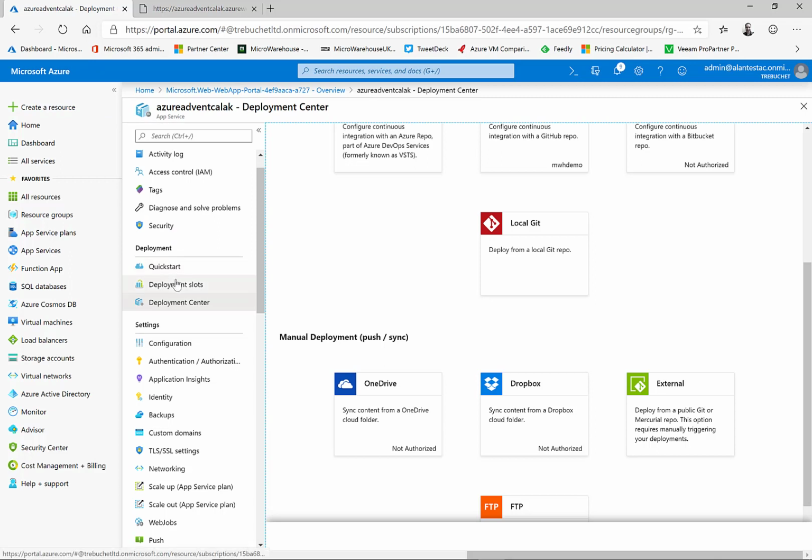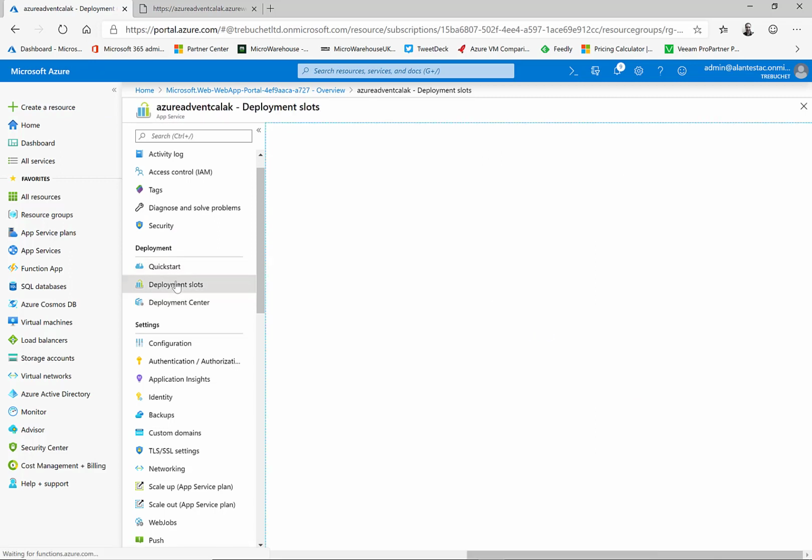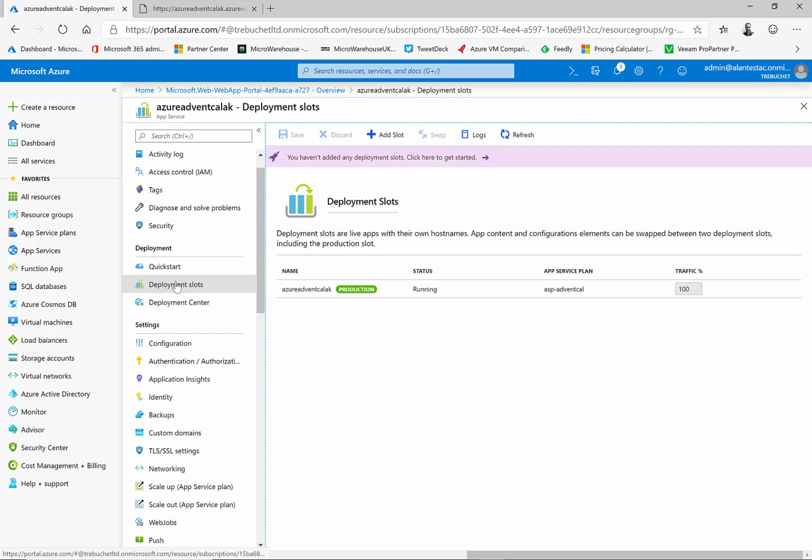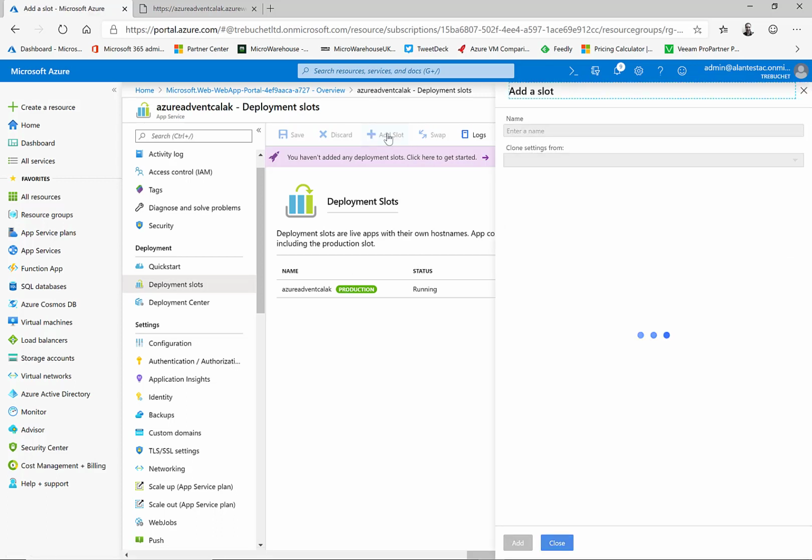So we're going to look at something called deployment slots. And this is another really great feature of Azure Web Apps. You can actually create a separate slot here. As you can see, I've got one slot here by default, and that's my production slot. But I want to make a pre-production slot, so my staging slot, essentially.